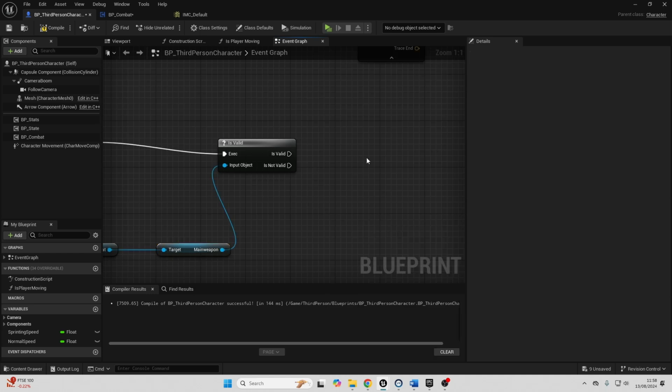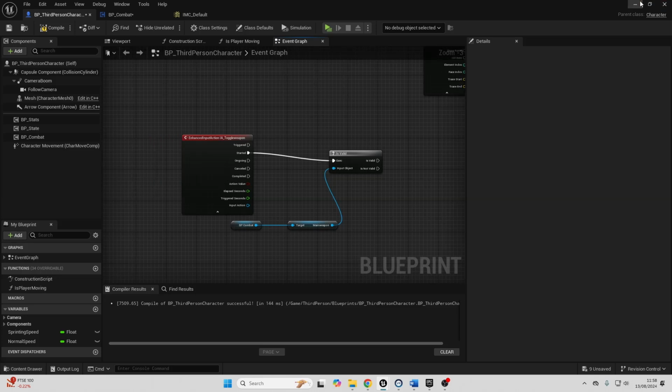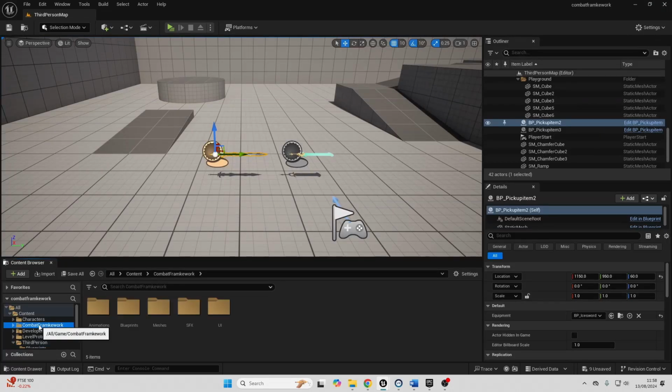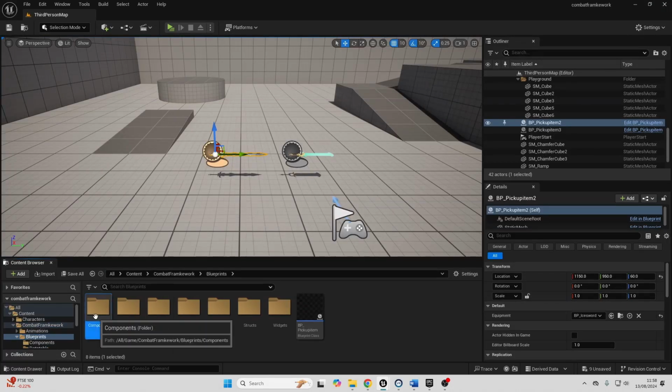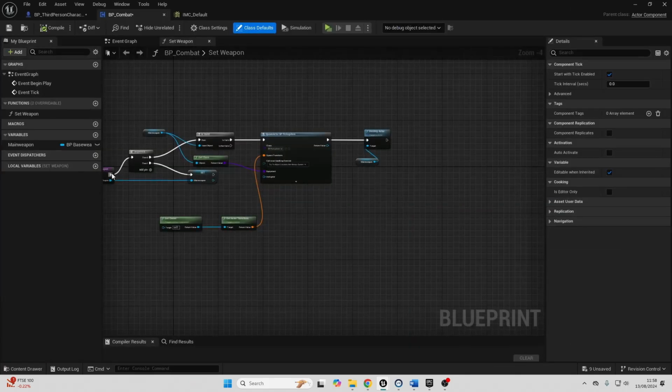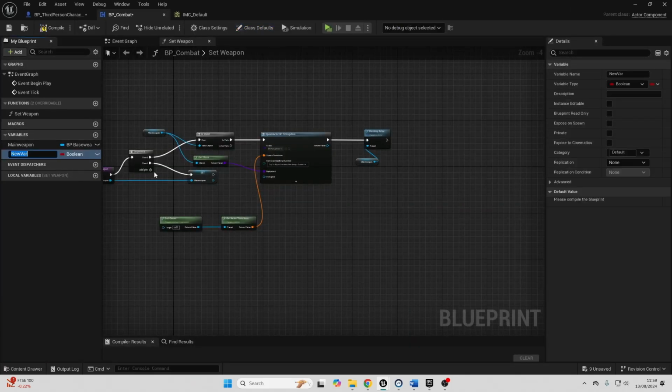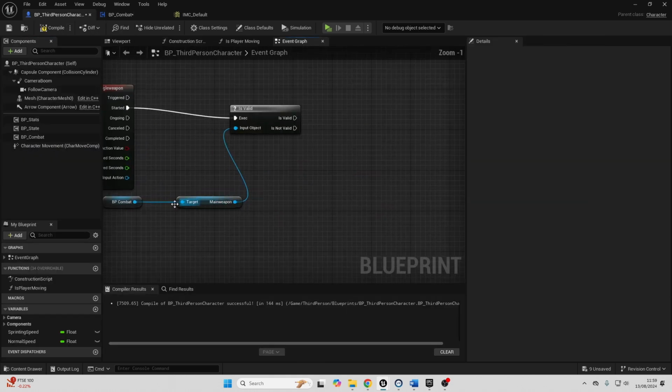If the player does have a weapon, we need to check to see if they're already holding the weapon. So to do that, if we just close this, go over to the combat framework folder and to the components folder, open up the BP combat and just create a new variable and just call this combat enabled. Whenever the player character is holding the weapon in their player character's hand, we're going to make sure that this variable is true.